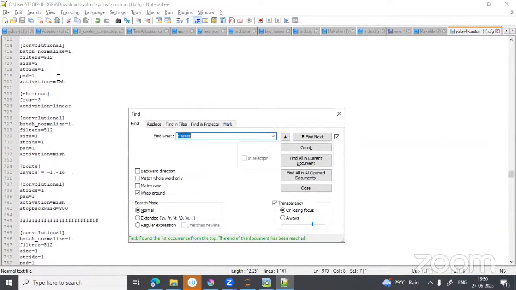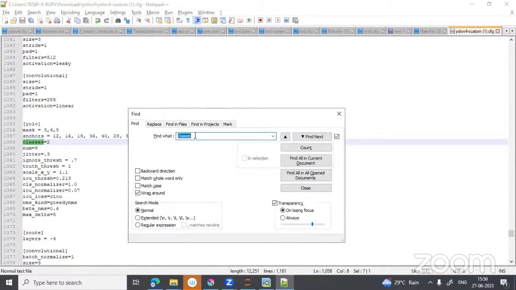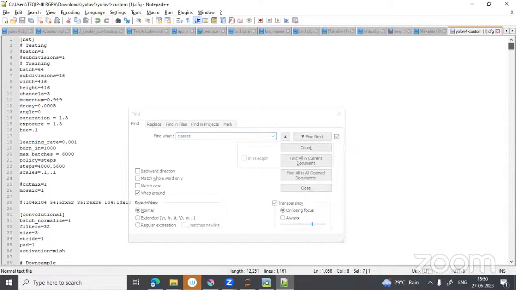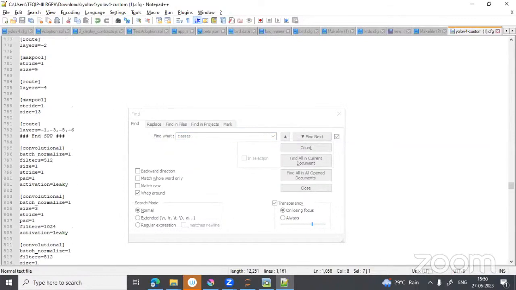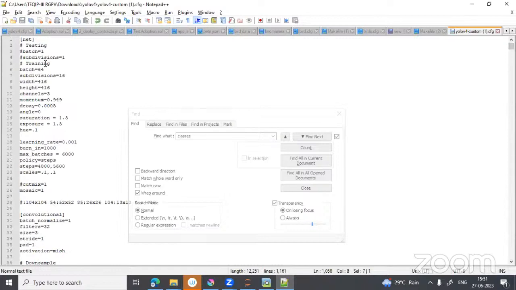So I'll wait for a minute so that you can also follow these steps. First of all, make batch as 64 if it is not 64, subdivision as 16, the initial lines for training. Make sure you are doing the changes for training. Then you have to make height and width as 416, 416. Then the maximum batches will be 6,000, steps will be 4,800, 5,600. Follow these changes, and then at the end, at 3 places, you have to make classes as 2 in place of 80.